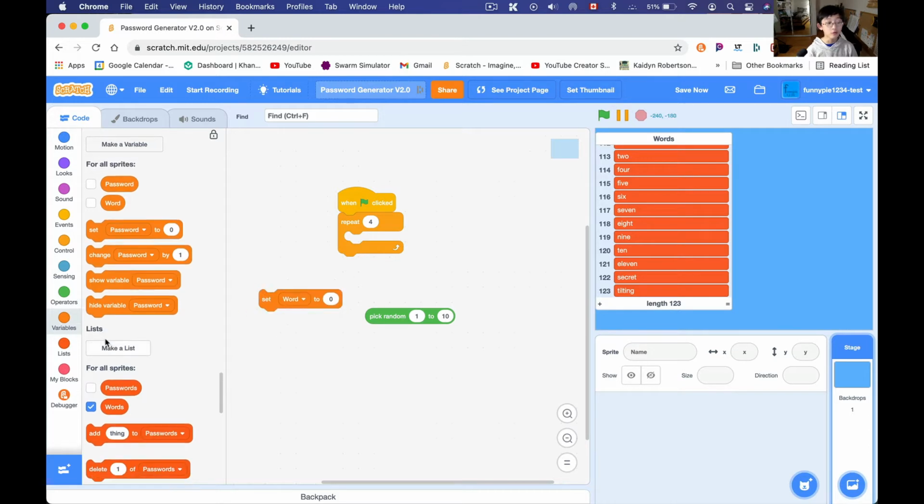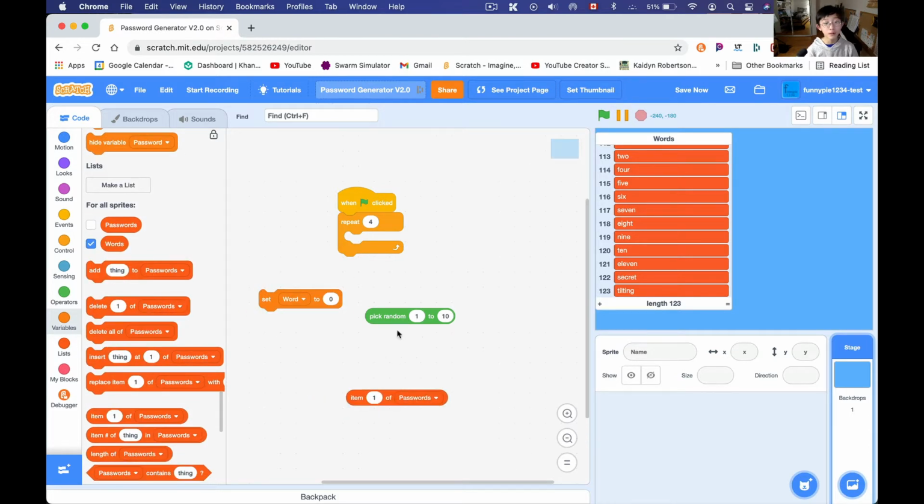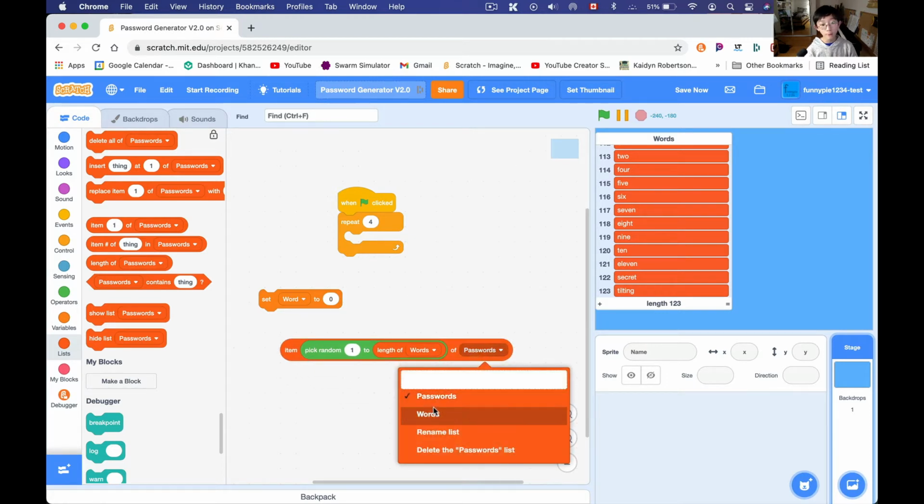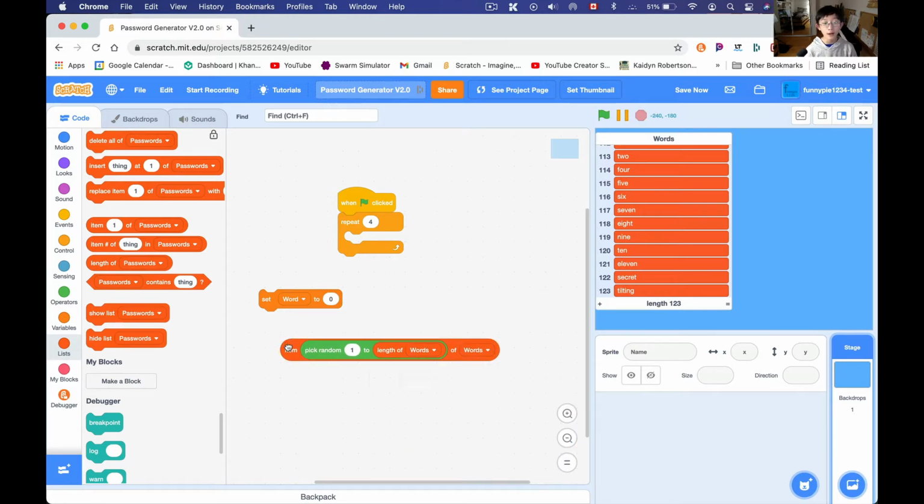Set word to item, pick random 1 to length of words. Remember we did this last time? This picks a random word out of all of these words. So staple, thought, mechanical, and snack, a snack again. What are the chances?